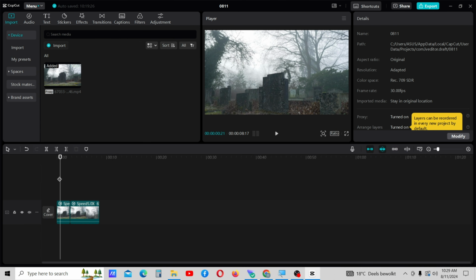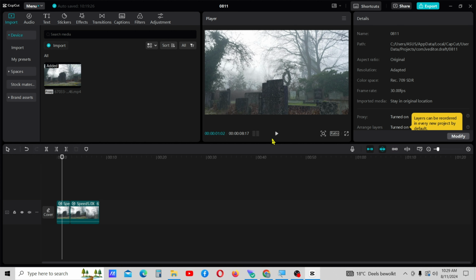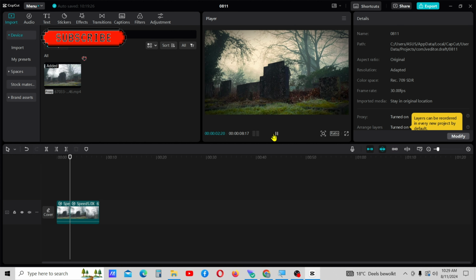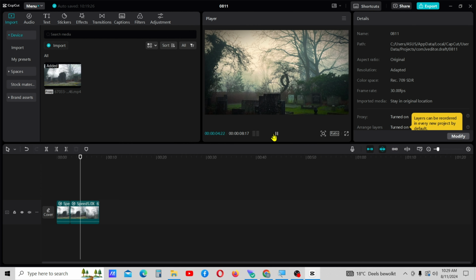Alright, let's see the difference of the video after doing some color gradings. This is before color grading. After color grading, you can see there's a big difference here.